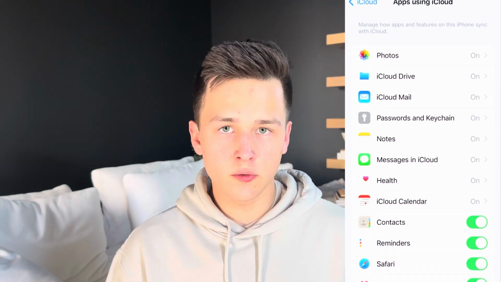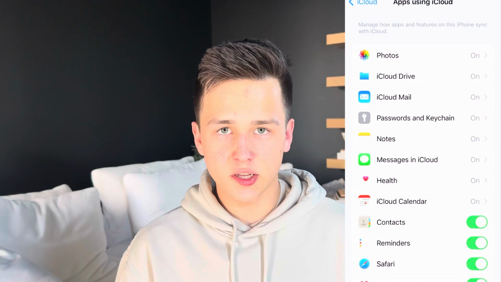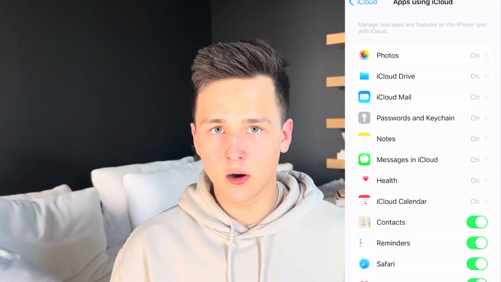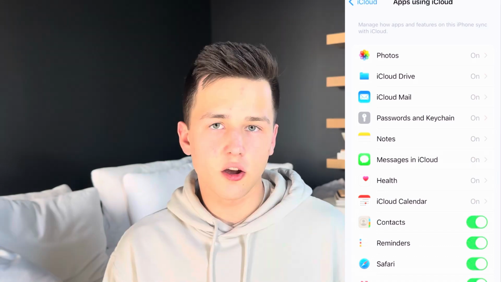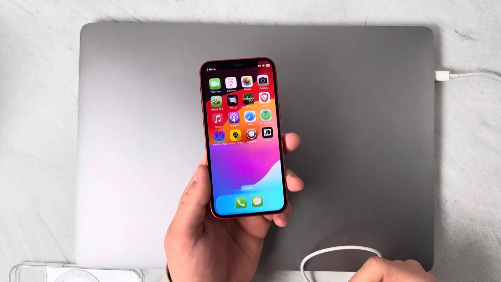So this includes all of your iPhone's customization. So your wallpaper and all of the other settings that you've enabled on your iPhone will be erased when you downgrade back to iOS 18.3. So now that you've done that, the next step will be to connect your iPhone to your computer. And you can do this using the iPhone's charging cable.